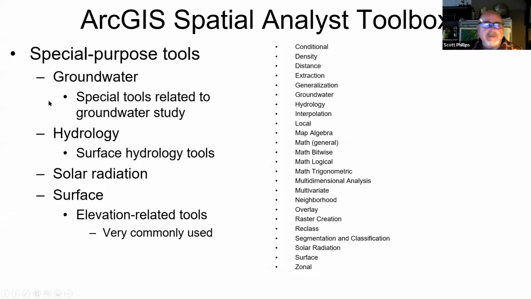And then there are special purpose tools, such as some raster tools specifically for working with groundwater, some specifically for doing studies of hydrology for surface water, some for doing calculations for solar radiation, and some which are one of the most common ones, for types of surface analysis. So elevation-related tools. Of these, the surface one is one of the most commonly used.